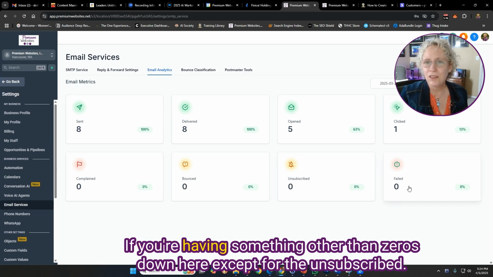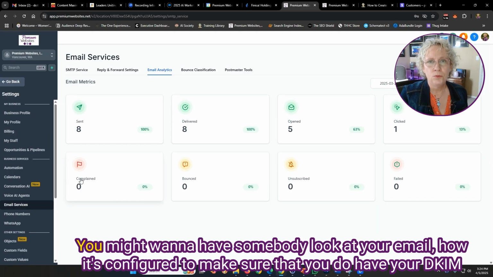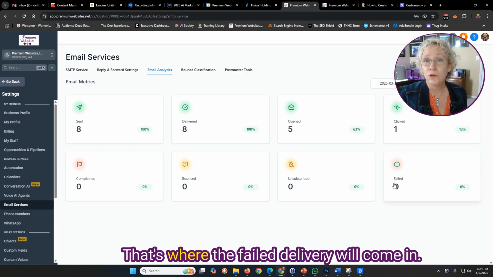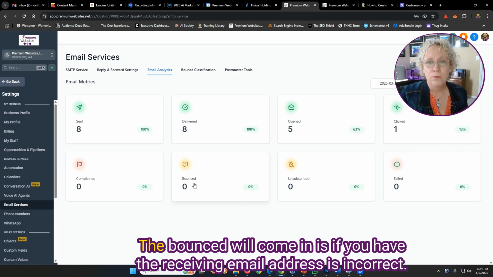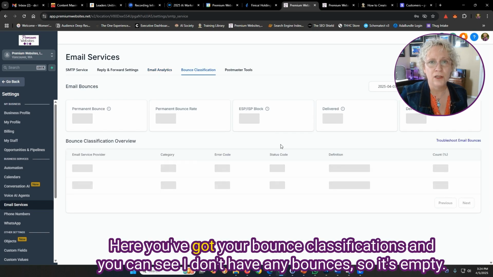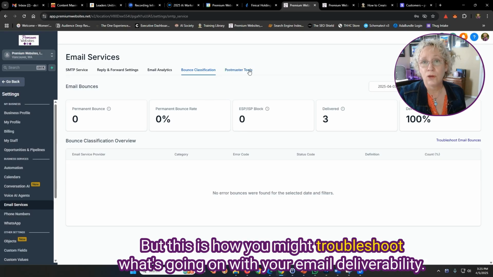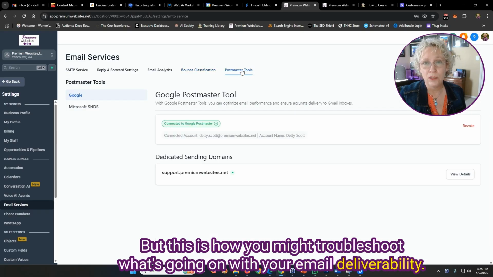If you're having something other than zeros down here, except for the unsubscribed, you might want to have somebody look at your email, how it's configured, to make sure that you do have your DKIM and your DMARC and your SPF and all of that set correctly. That's where the failed delivery will come in. The bounced will come in if the receiving email address is incorrect. Here you've got your bounce classifications, and you can see I don't have any bounces, so it's empty. But this is how you might troubleshoot what's going on with email deliverability.